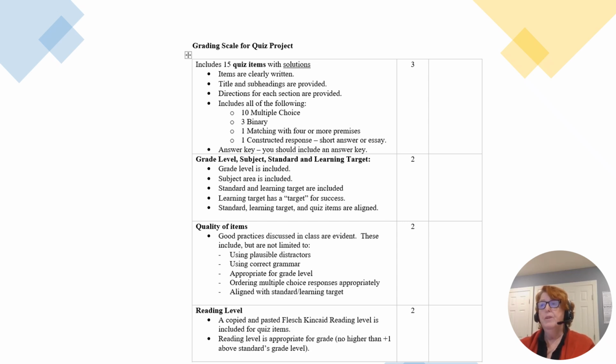2 points for the quality of the items. So did you use plausible distractors? Did you use correct grammar? Was it appropriate for the grade level? Did you order multiple choice responses appropriately? And for that, you need to look in the tip sheet to see how that's done. And did you align everything with the standard and learning target?